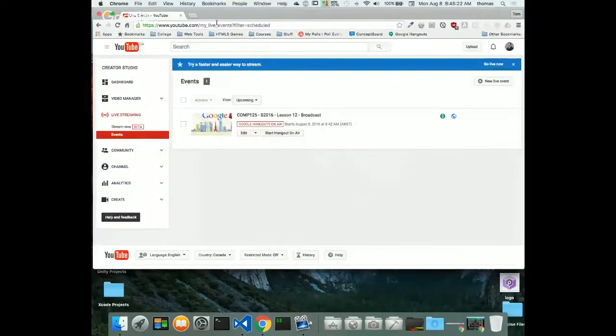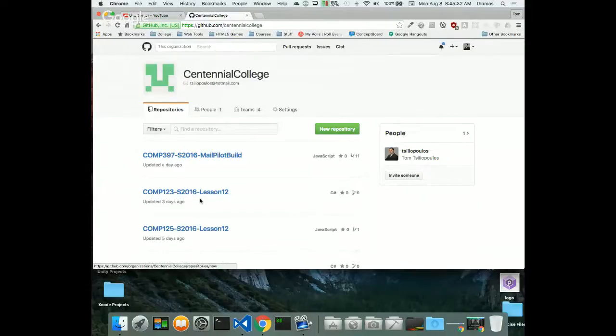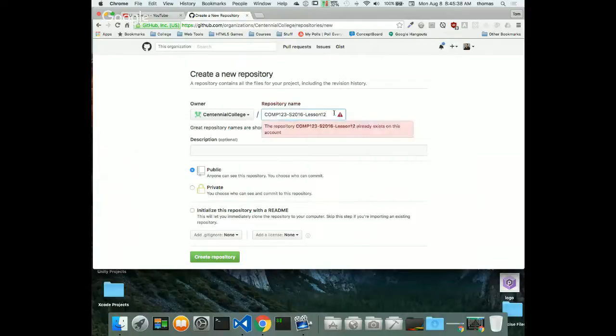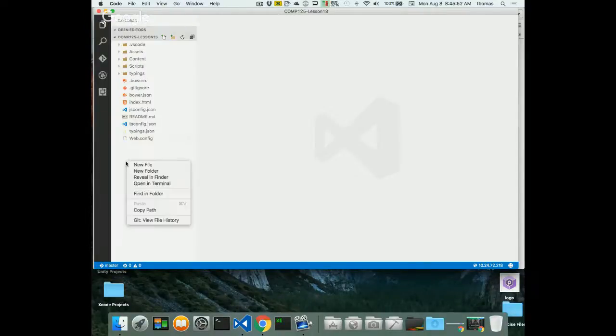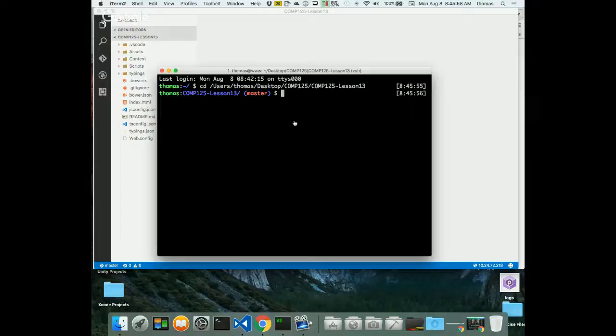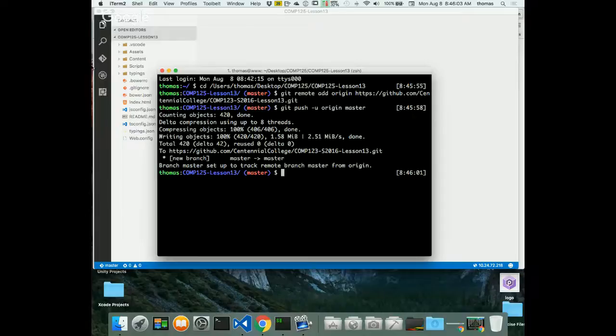So I'll go to GitHub, and I'll go to Centennial, and we'll create a new repository for this lesson. So this repository will be now lesson 13. And let's take this out here. And I'm just going to update my Git locally, so that way you have everything you need. Okay, so now we're up to speed. We have lesson 13 up online.